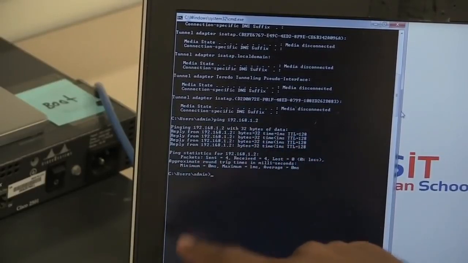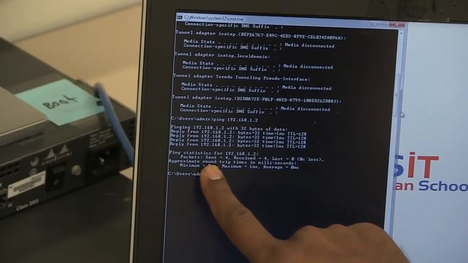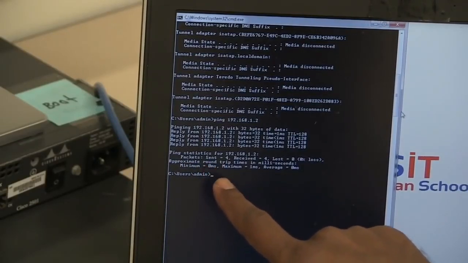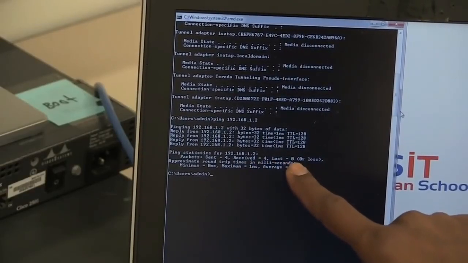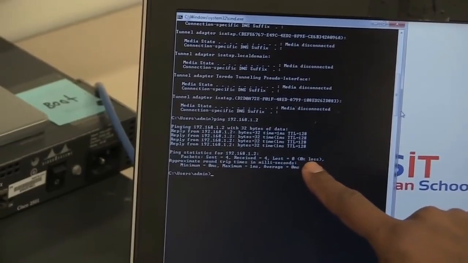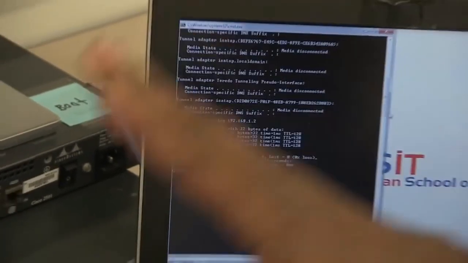So there is communication. How do you know? Here it says packets sent. Packets are information that you send, and that is 4 of them. Received, 4 of them. Lost is 0. So nothing was lost and 0% was lost. So perfect. There is communication, means this guy can communicate with this guy.